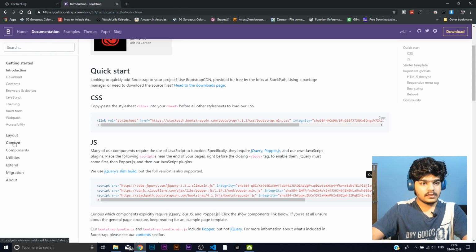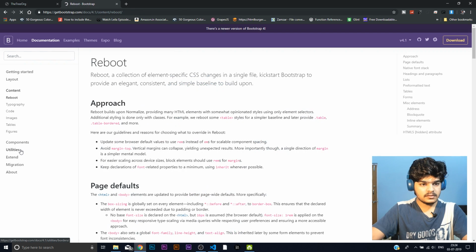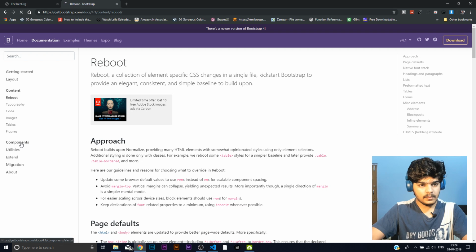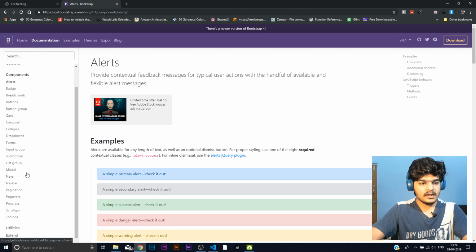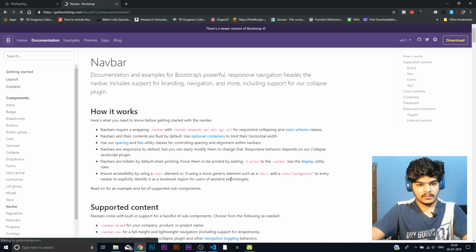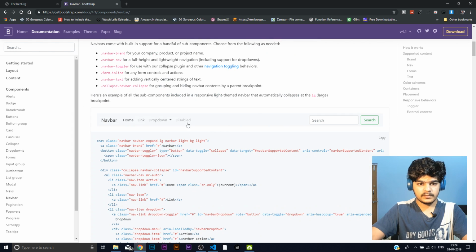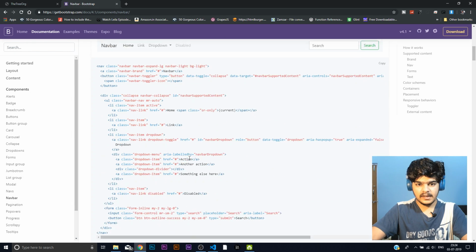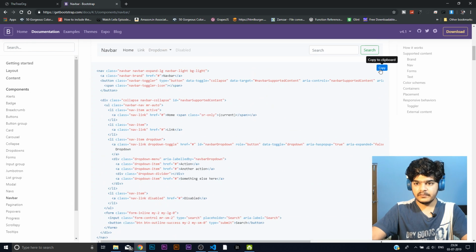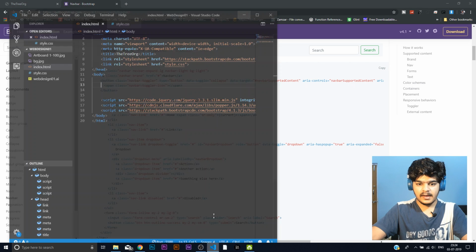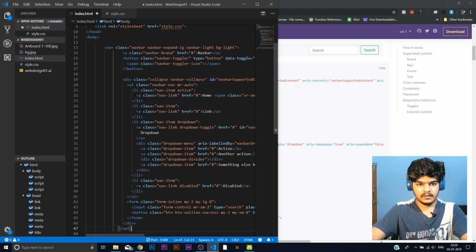So now here in the content section, in the component section, we need a navbar. So basically the navbar is this one, right? We have the brand name, the name of the website, and then some links. So this is what we want. We are just going to copy this code right here, and we are going to paste it right here.